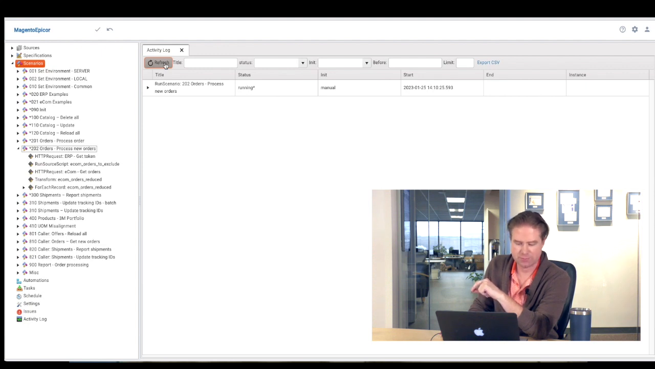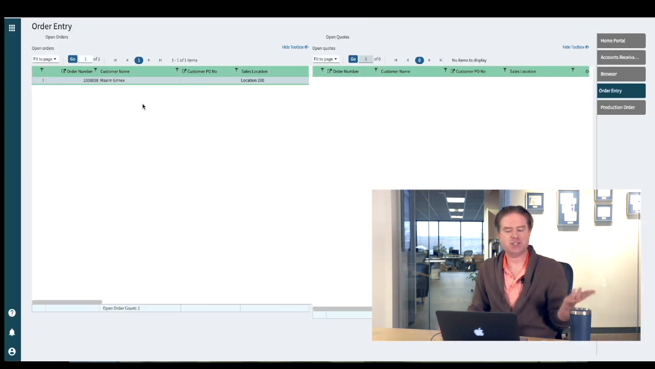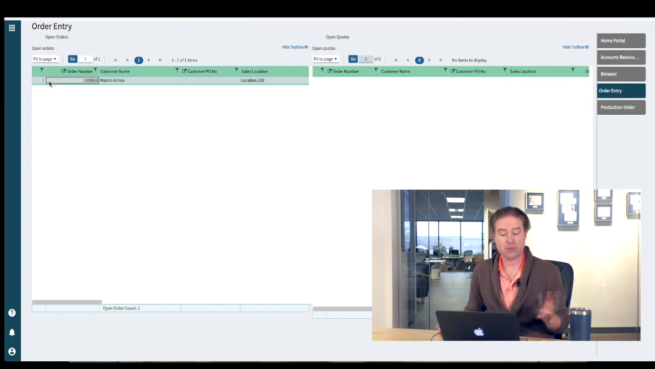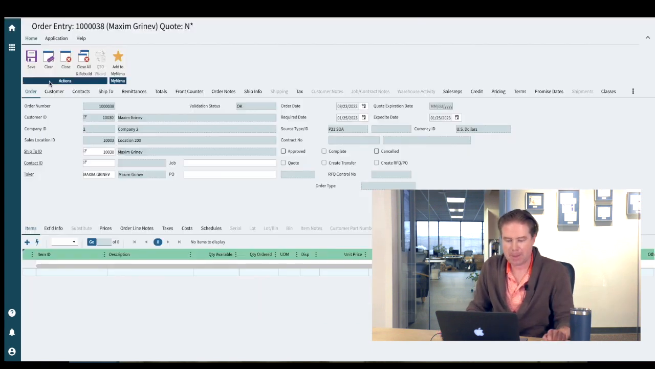Hit refresh. All right, let's go back to Epicor. Hit refresh again. It takes just a few seconds, but now we see our order has arrived in Epicor. If we open this order, we can see that it does match the order that was placed. It is one widget. We now need to ship this order. So let's go ahead and approve it.